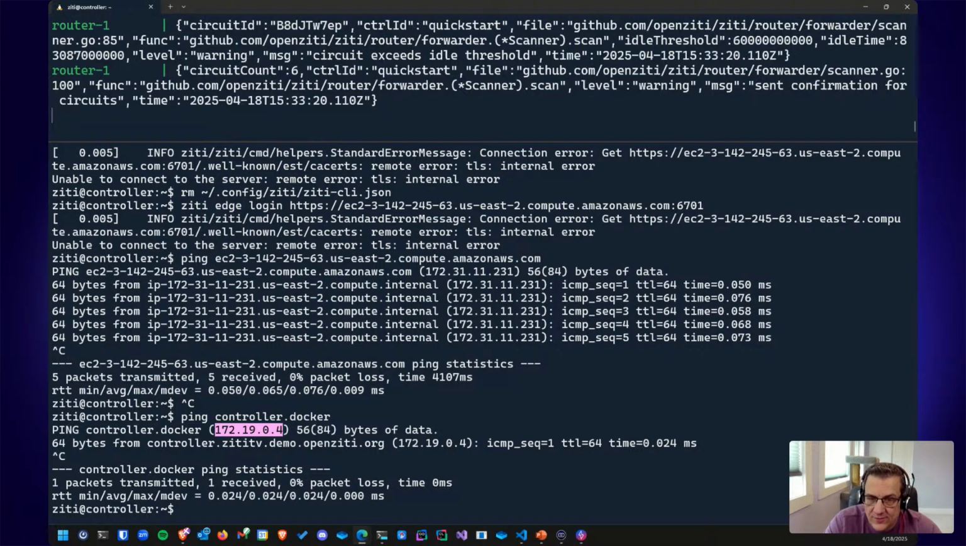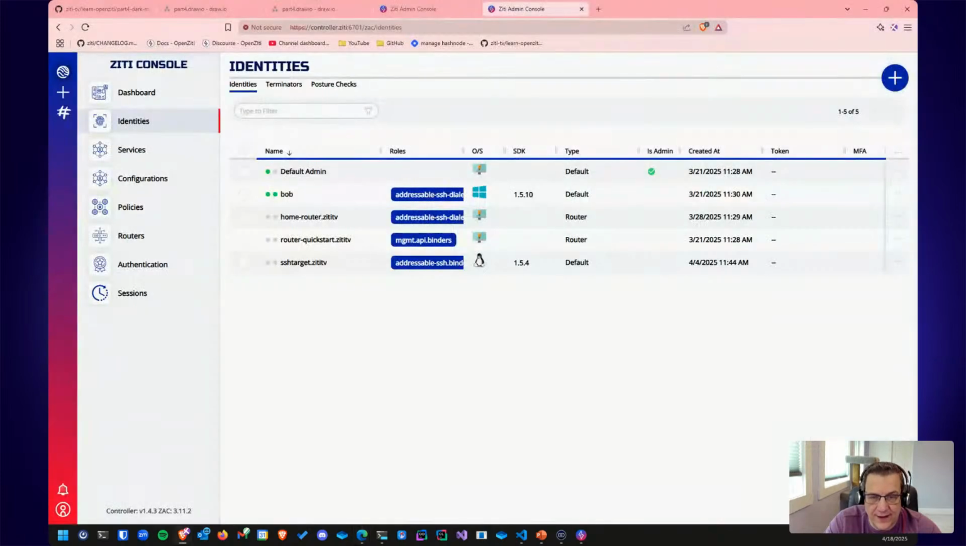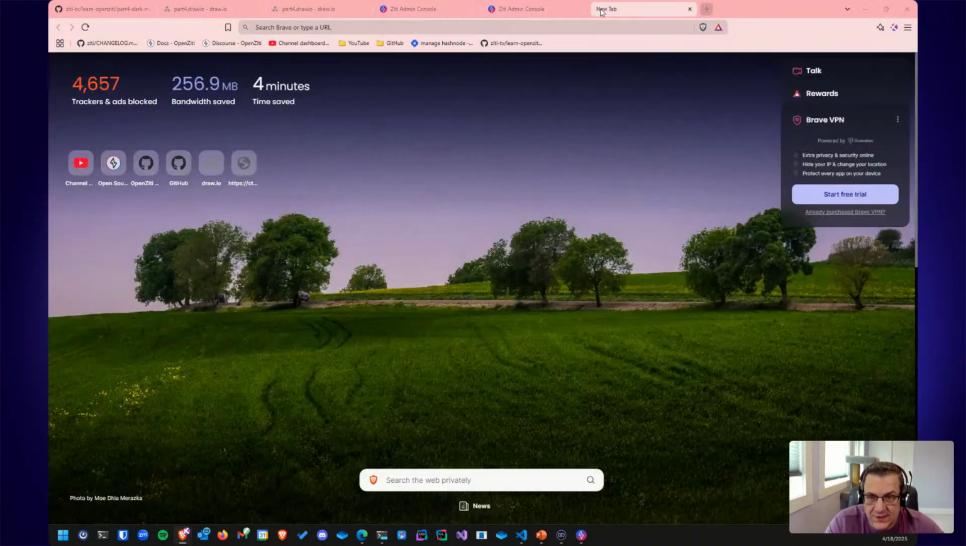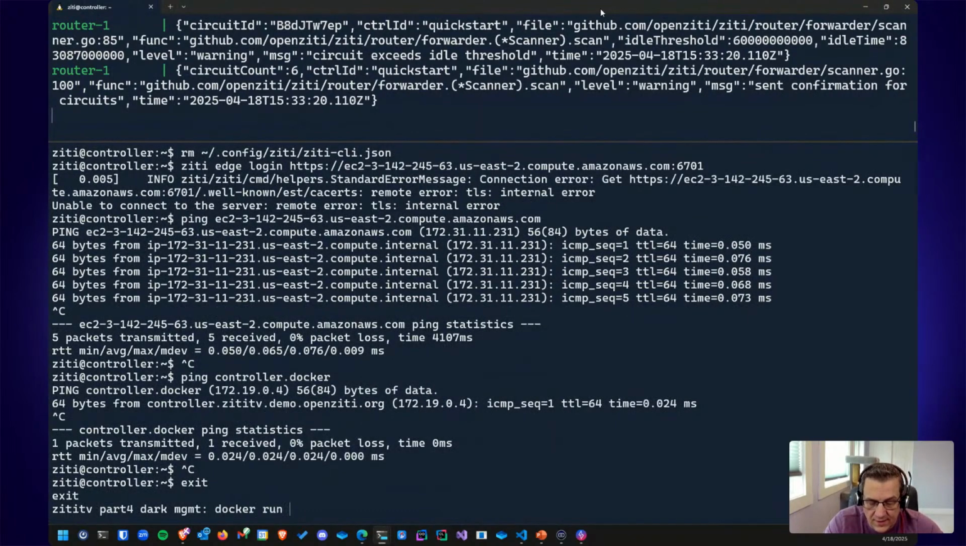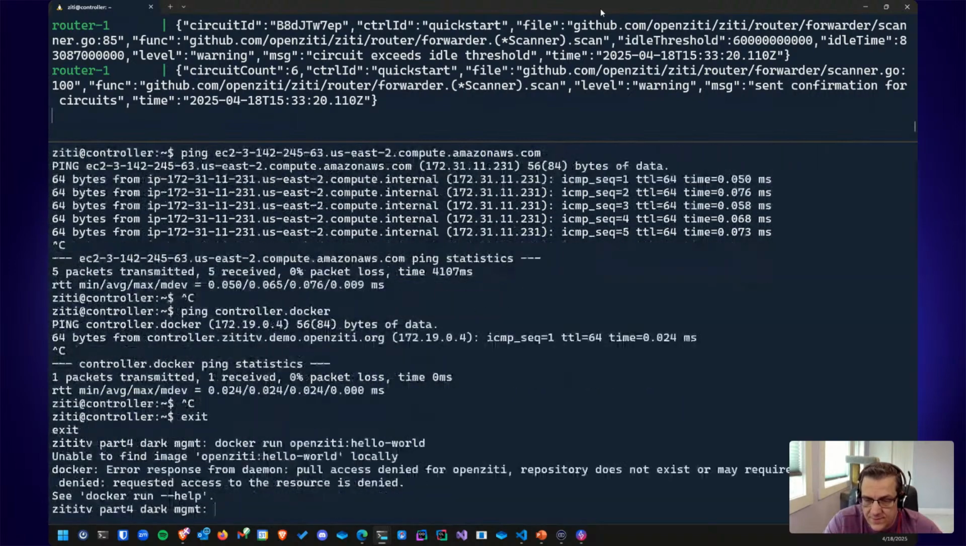Generally speaking, we have a nice Docker container. Let's see what the Docker container name is. There's a nice one that we have that returns the OpenZiti logo. I think it's just hello OpenZiti. Let's just YOLO and try it. Docker run OpenZiti hello world.